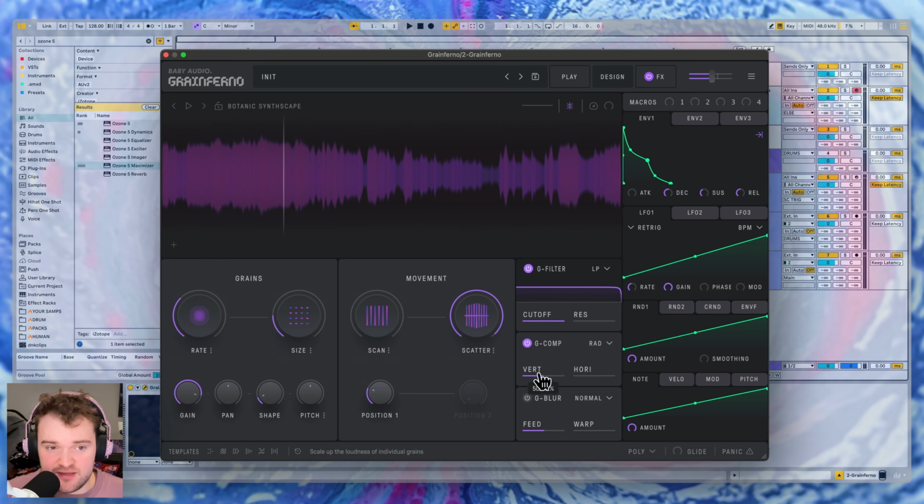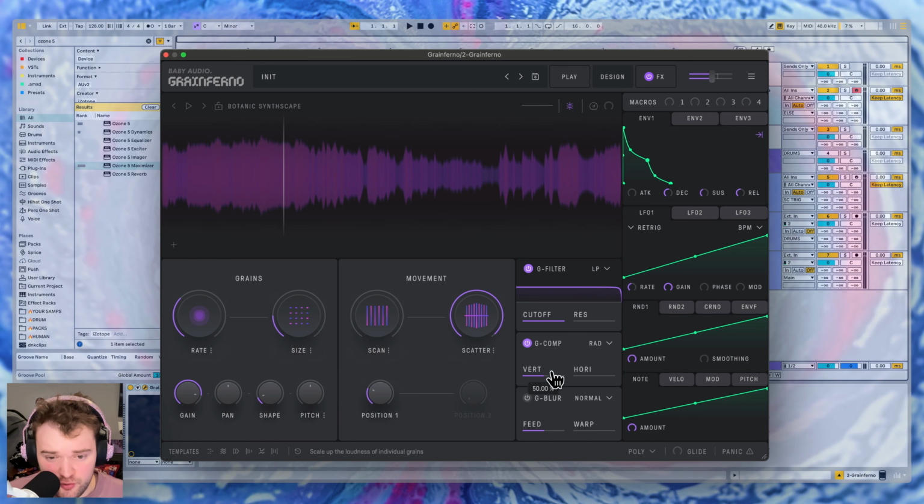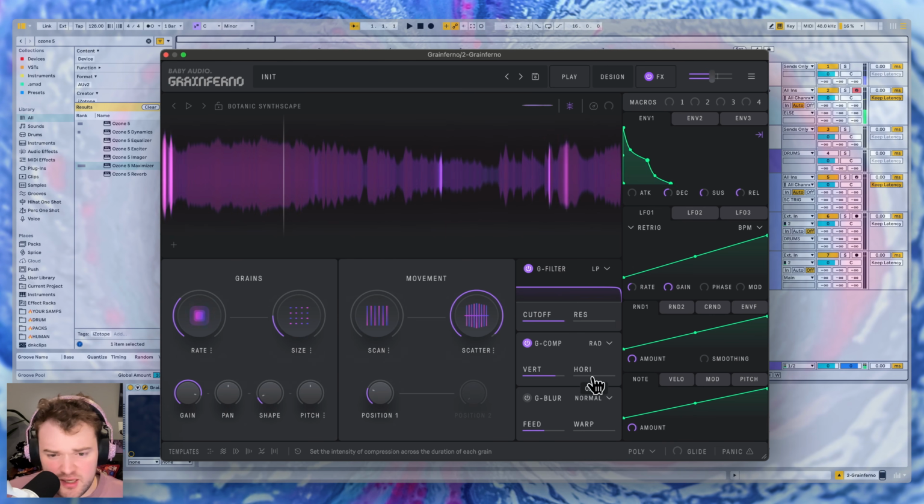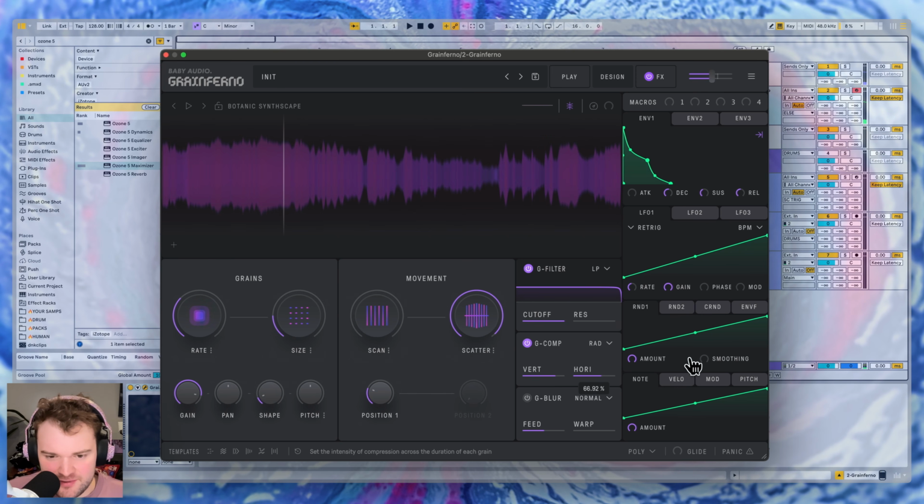Something unique that Grainferno has is an individual grain compressor. Vertical will be the loudness of each grain, and then the horizontal is the amount of compression, which can start to distort if you turn it up a lot. But that can be cool in some cases.